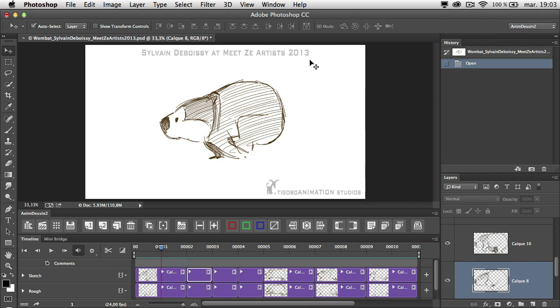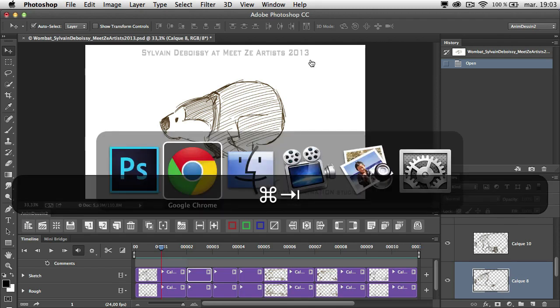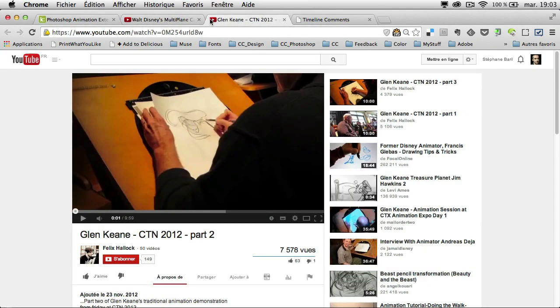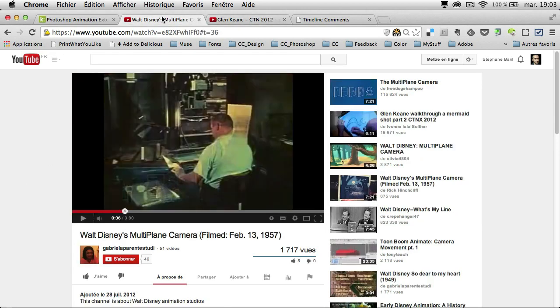I'll put some links in the description regarding this classical animation, so you can take a look if you didn't know the process. Some videos of Glen Keane explain how to animate, how to draw the keyframes and keep the movement smooth. And for the technical part, there is a video of a multiplane camera explaining how to shoot the final picture, and how to expose the picture several times, so shooting the same frame twice, for example, to slow down the movement a little bit.